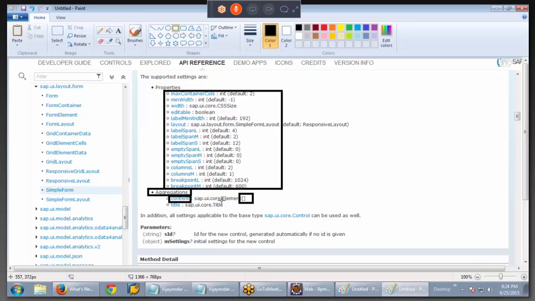If any property is expecting a collection of screen elements or a collection of values in the form of an array, that property technically we call an aggregation property. So an aggregation property generally expects a collection of values by using an array.